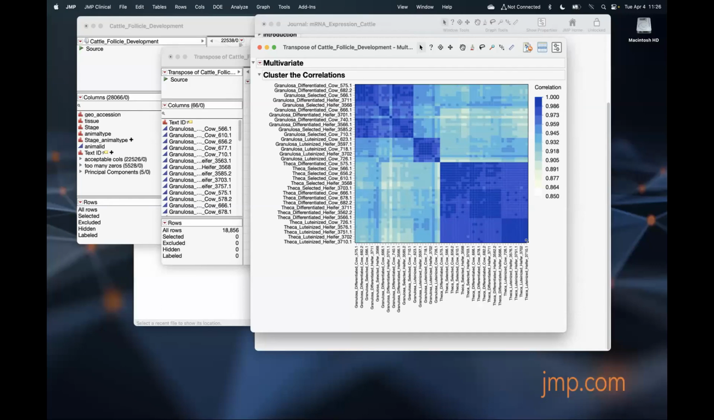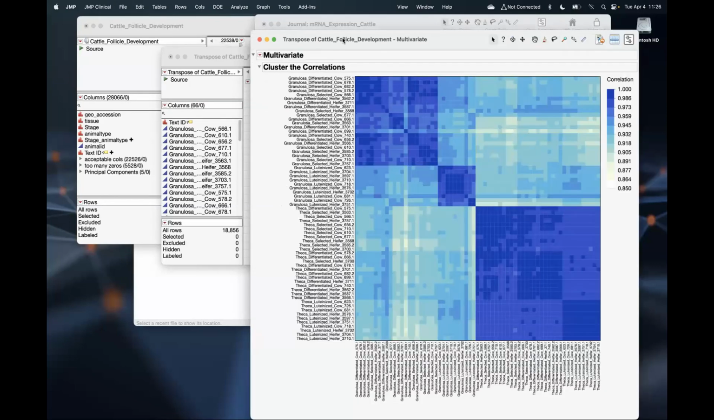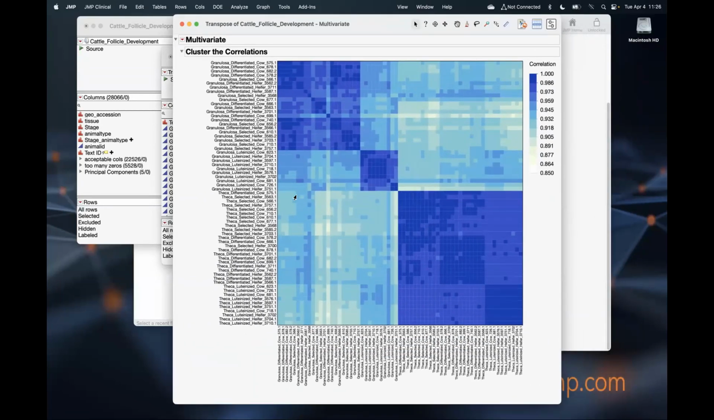And again, I can just click and make that a little bigger to see all of my little labels there. And we'll see that there might be some oddballs here, like this one granulosa, luteinized cow. That one individual may be a little off, right? We can kind of see its own little line there. Or maybe another little differentiated cow, maybe a little differently correlated than the others. But that's about it. And nothing like too deviant.